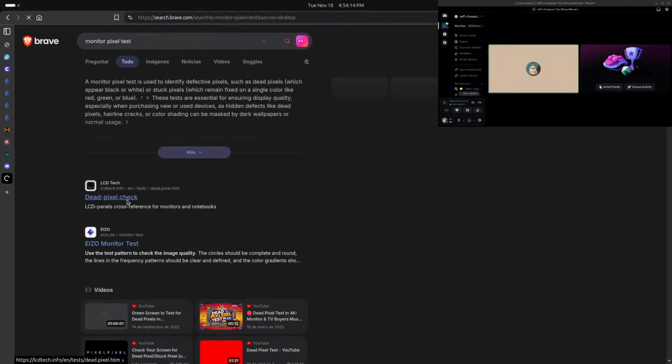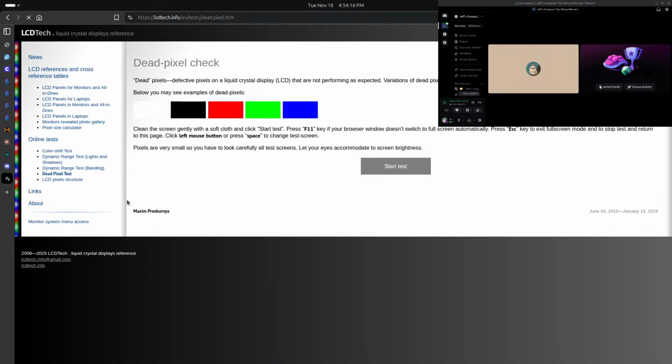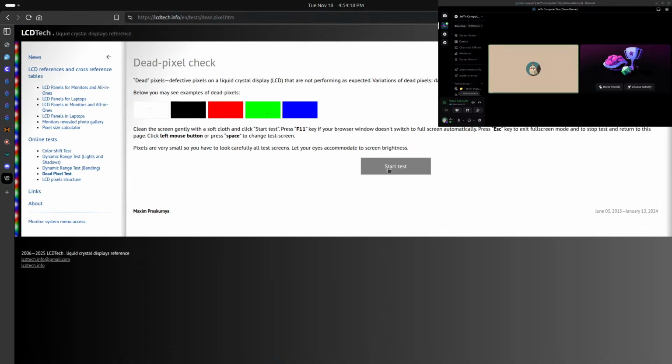The pixel test. Start a test. With this, it'll change the screen to see if it's dead or not. It's really useful if you want to check it out.